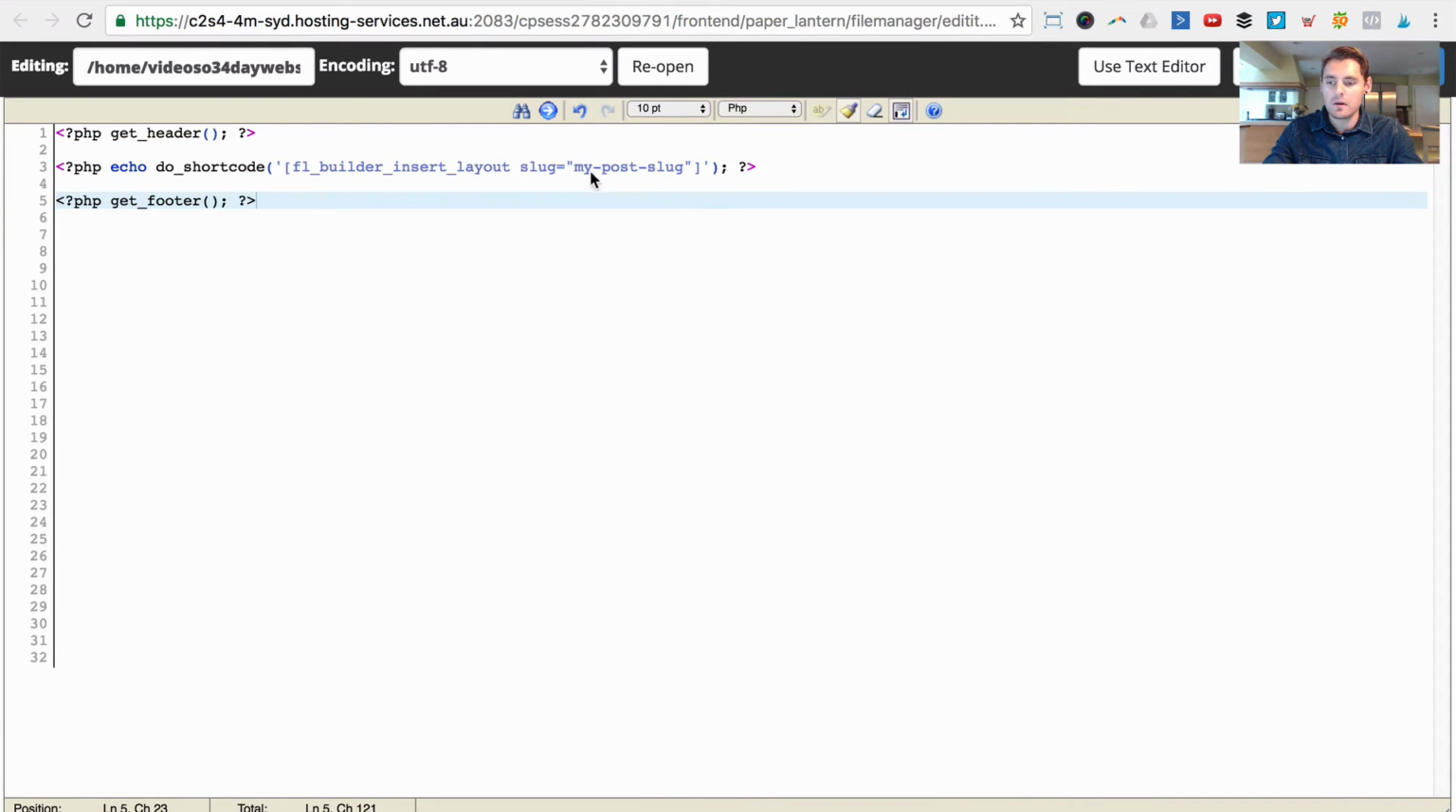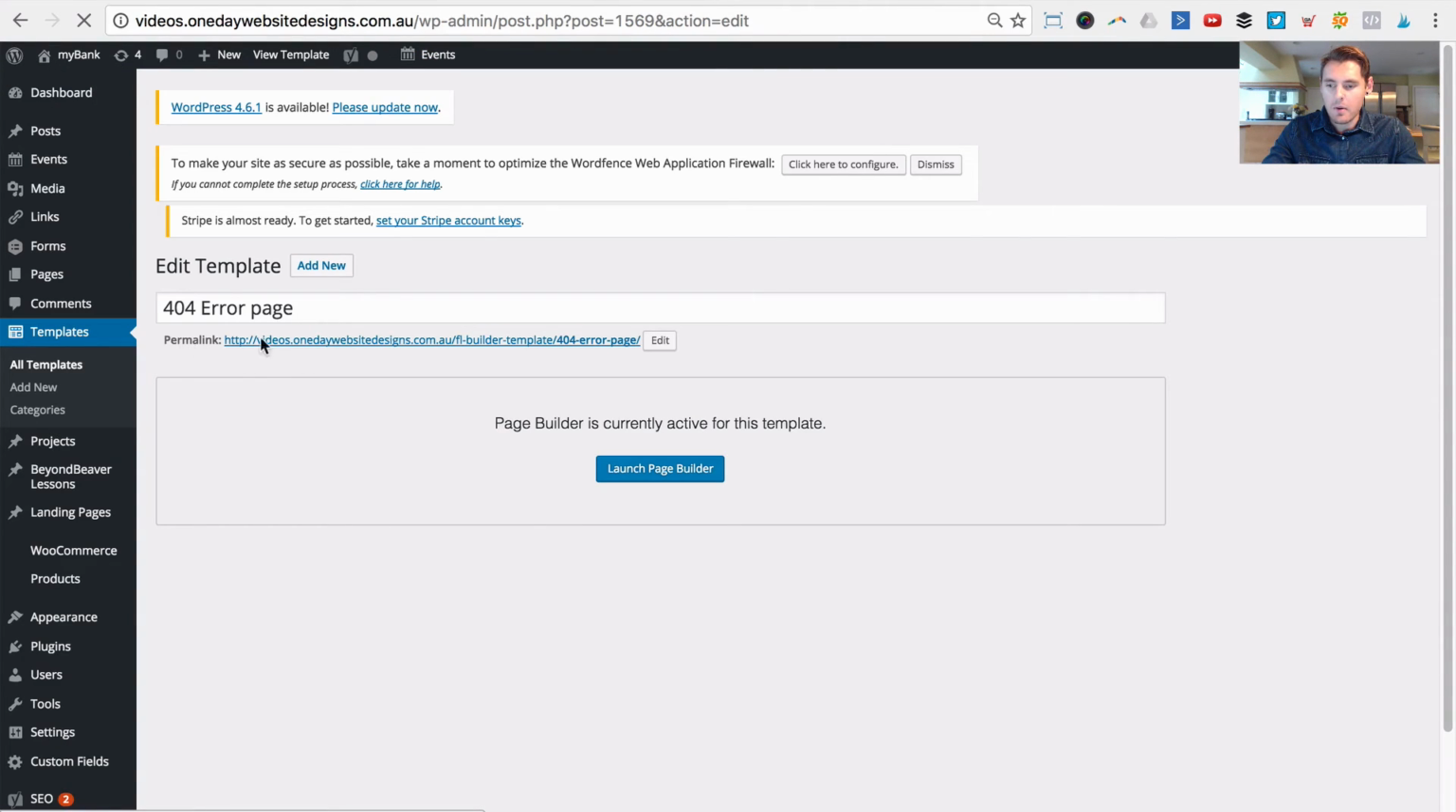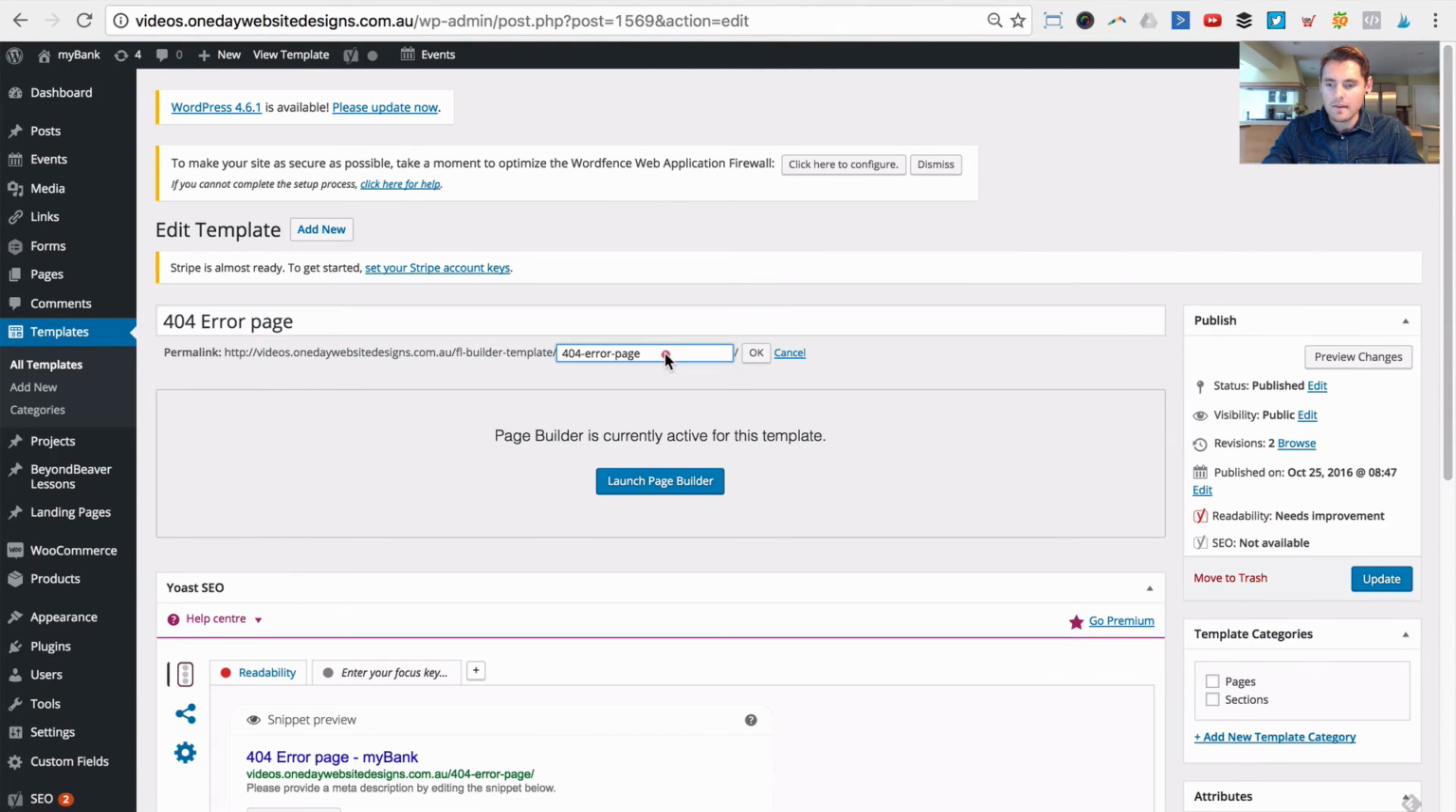All you need to be concerned with is copying my code in the blog post below and changing this value here, the slug equals. To find your slug, go back to the page you built in Beaver Builder, and you'll notice in the URL it says your domain name /fl-builder-template/, and this is your slug here. Or another way to do it is to edit the Beaver Builder template, and you'll see here permalink. If you click edit, this is your slug here.